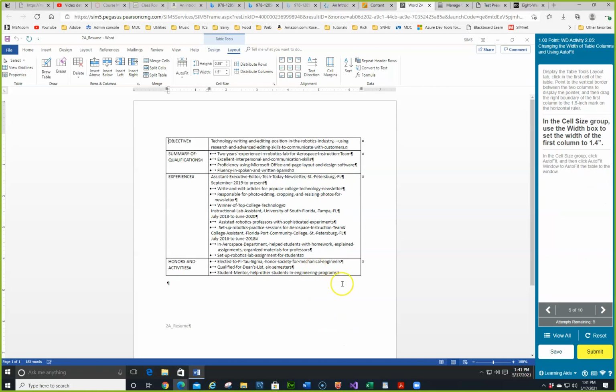In the cell size group, use the width to set the width of the column to 1.4. So we can make the width 1.4. In the cell size group, we're going to click Auto Fit, then Auto Fit to Window. So here's our Auto Fit. Just click the down arrow and Auto Fit Window.